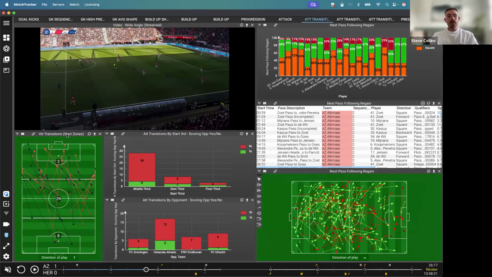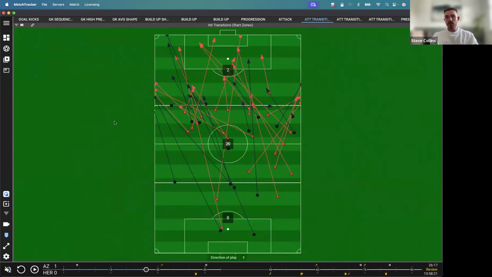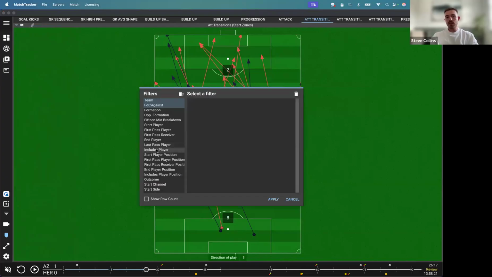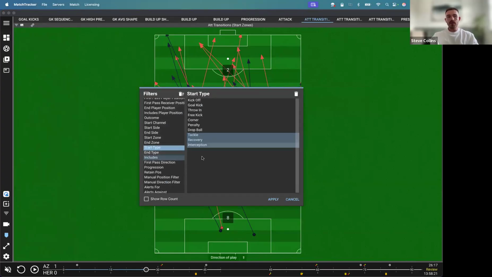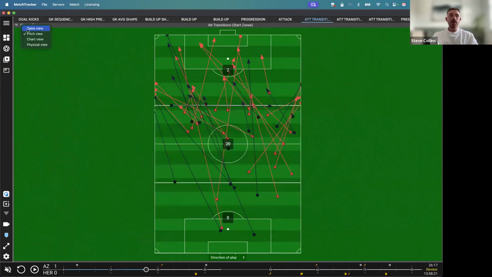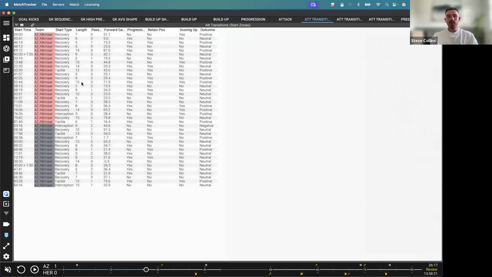So in this case, we're viewing those transitional sequences, those counter-attacking sequences. We can find those really easily in the data by defining what the start type of these sequences is. Anything around a regain in possession, a ball recovery, an interception, a tackle, would obviously trigger that sequence type. But we can then also apply additional layers of filtering on top of this to make it more specific.